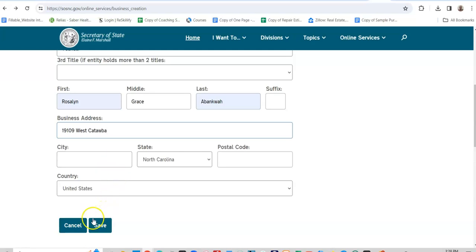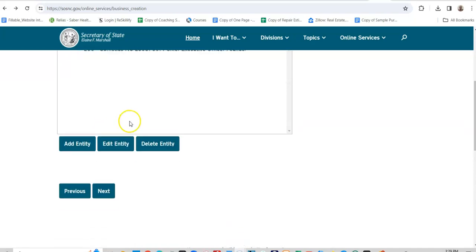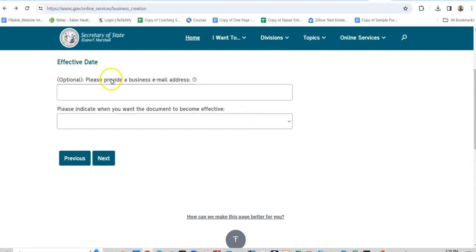Okay. All right. So once I'm done putting the information, I click on save. So the company officials, I put my name and my business address there, and then I choose next. Effective date. Please provide a business email. And I'll put my business email right here.